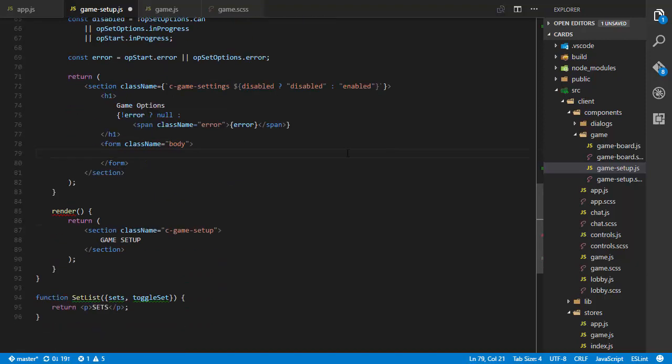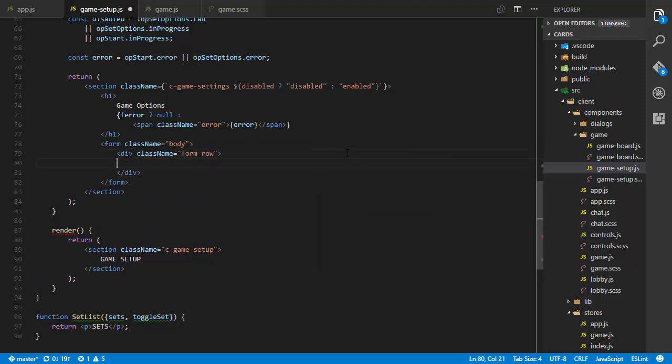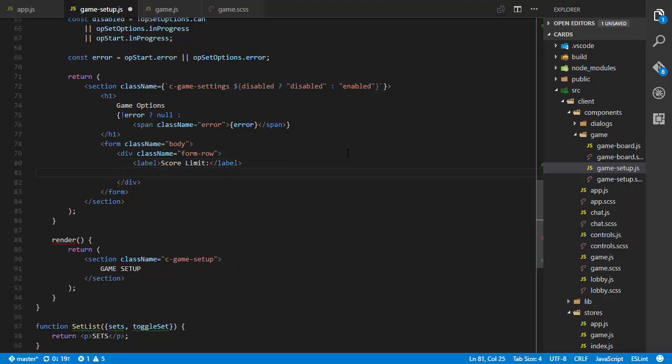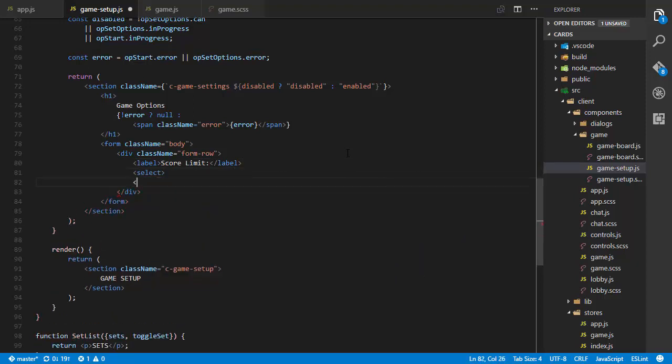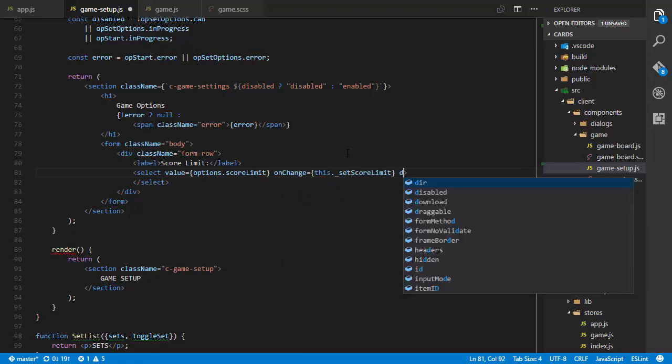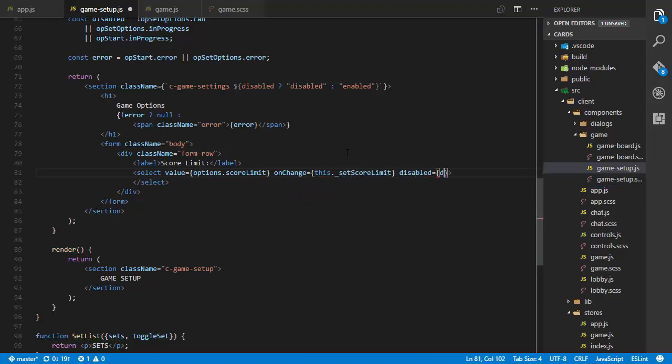And in this form, we will do a div className equals form-row with the label of "Score limit:". Then we're going to open up a select box. Now, the value is going to be set to options.scoreLimit. The onChange is going to be this.setScoreLimit, and the disabled is going to be disabled.